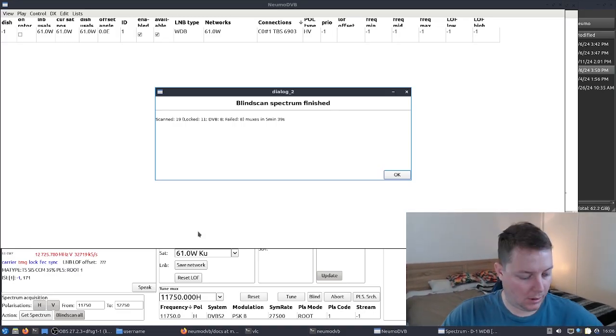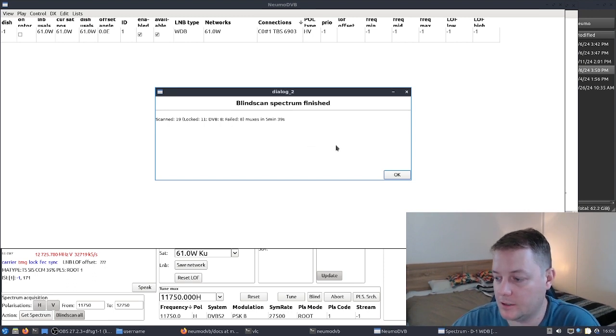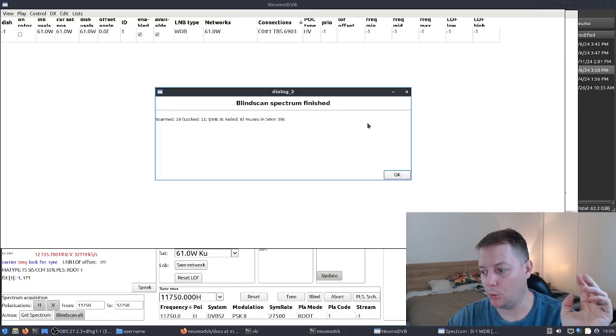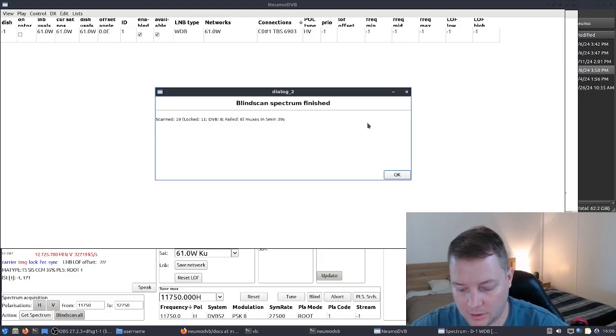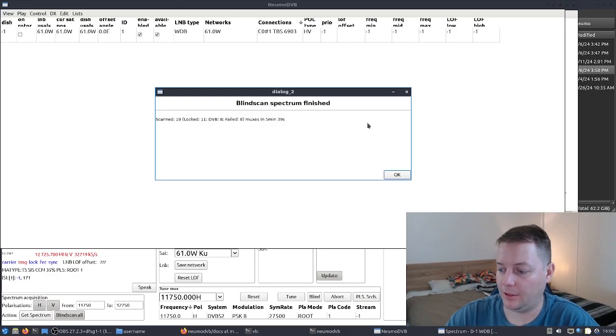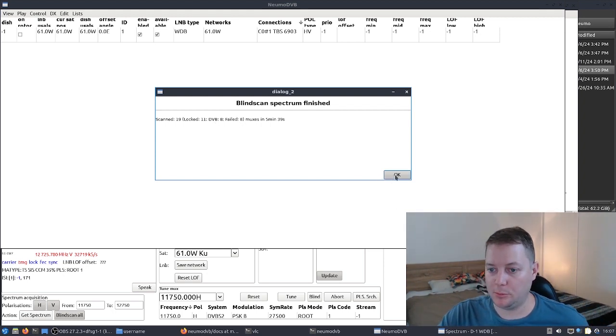Okay, so that took, as we can see here, 5 minutes and 39 seconds to scan 100 megahertz from 11,750 to 12,750. Not as fast as some Windows applications, but still not too bad in the grand scheme of things. It's giving us some stats as well. It scanned a total of 19 potential signals coming from this satellite. It locked 11 of them, 8 of them were DVB format, and 8 of them failed. So that's pretty cool. We'll just press OK on that.